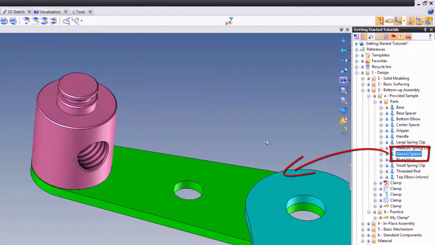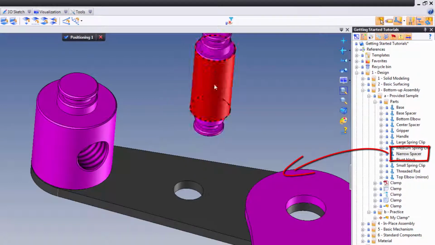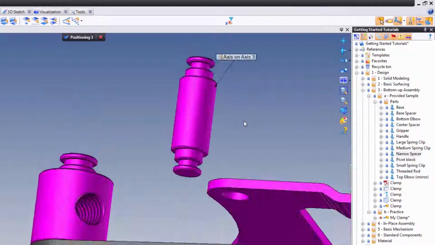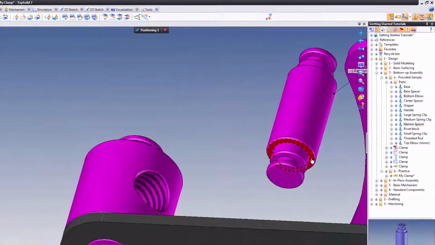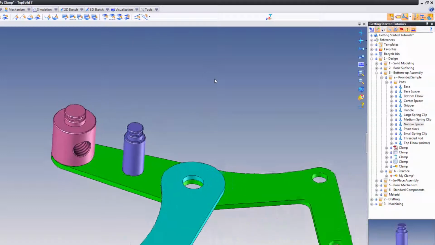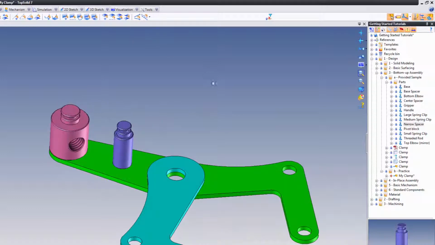So I'm going to go here to narrow spacer, drag and drop, include that. I can take that cylinder to that cylinder, click and drag to hold it up. I'm going to rotate it, grab that planar face to this planar face. All is good. Now, I need to have another narrow spacer, just like this, over here.